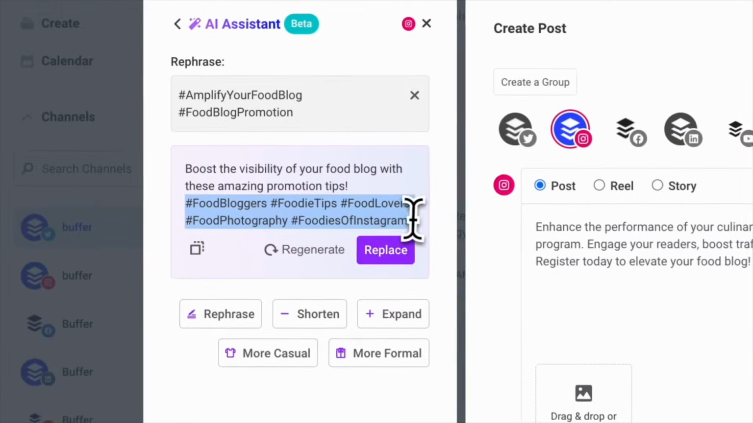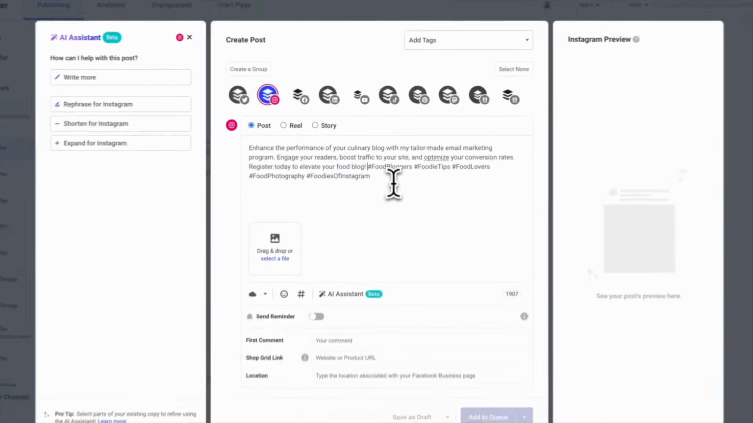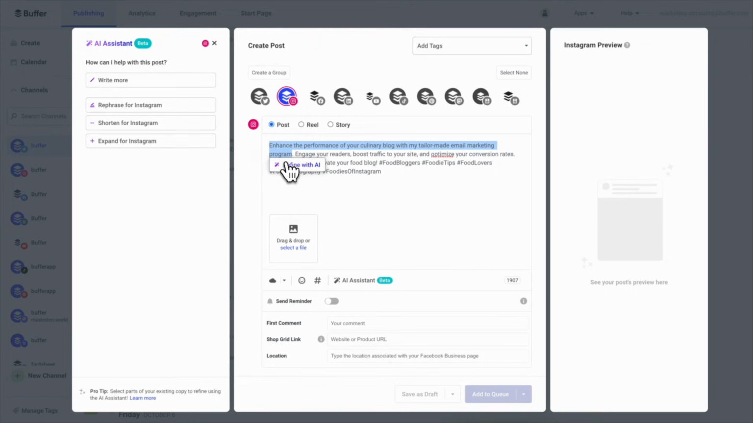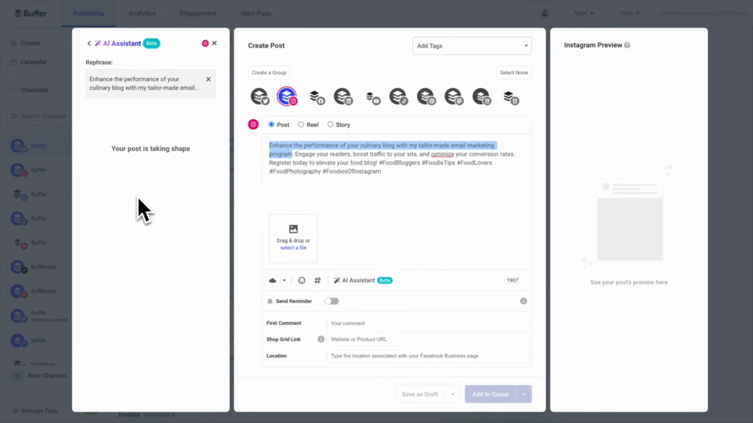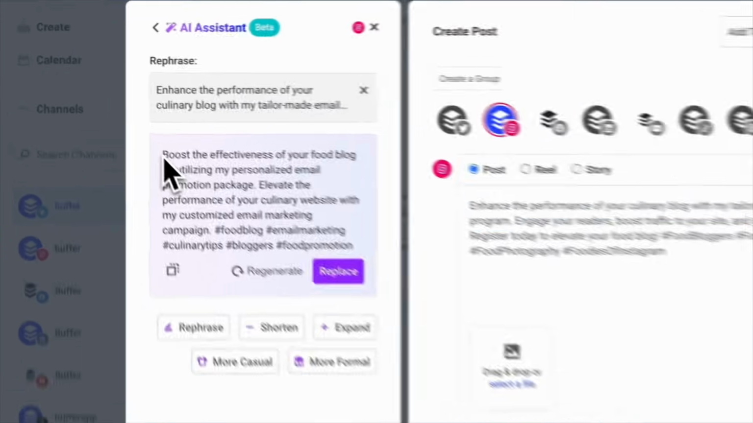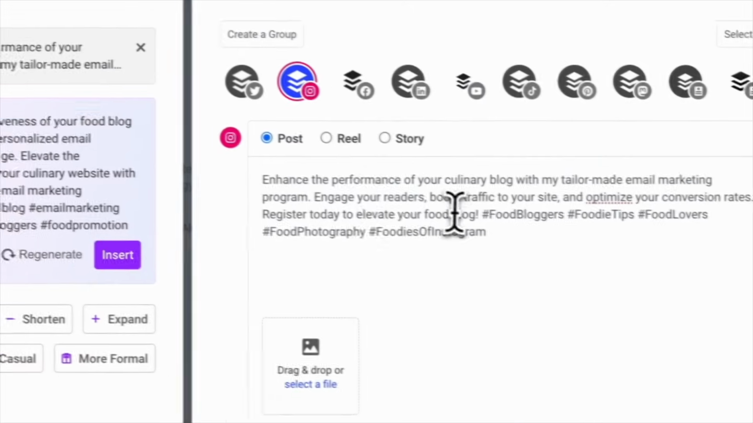That's much better. I also think the intro is still a little too formal for Instagram, so let's ask the AI to rephrase that. Now we've got an Instagram post that seems perfect for my audience.